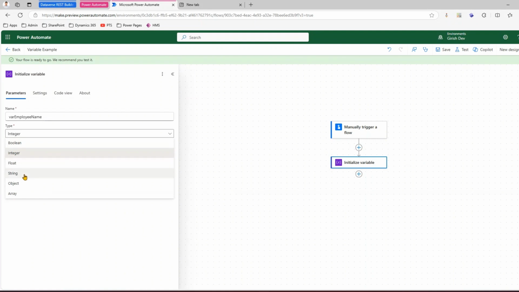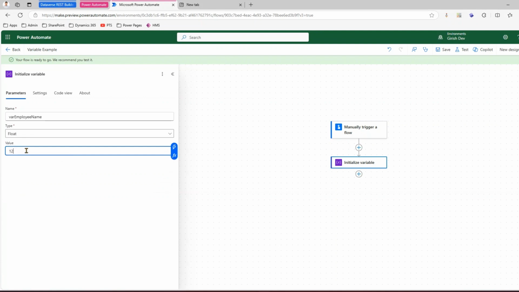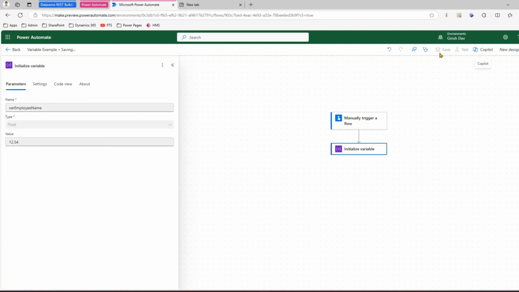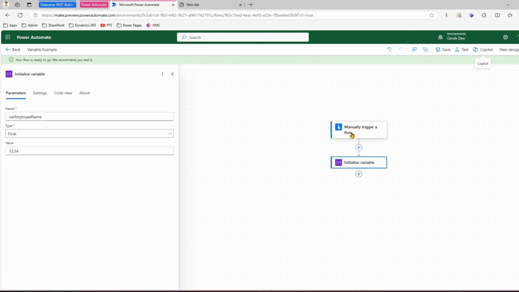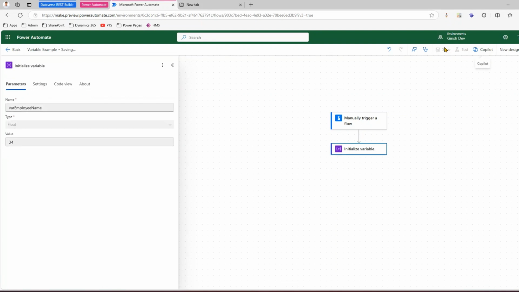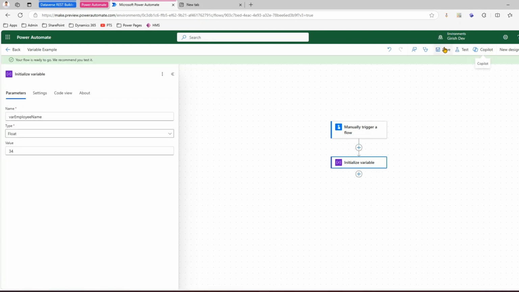Similarly, for anything related to decimals, you need to use float. I'll put 12.54 and save the value, and this should be saved successfully. So that means if there are any decimal values, you can make use of float. Now in float, if I type in 34, a whole number like an integer, does it complain? I don't think so. So float can accept integers and floating point numbers as well. Okay, so that's what we have concluded.